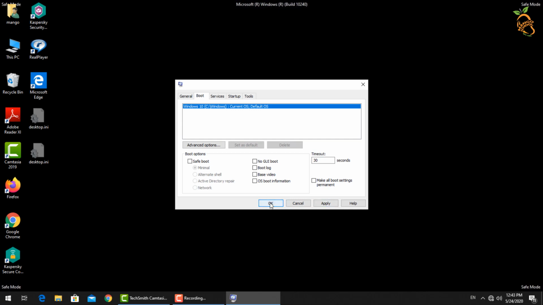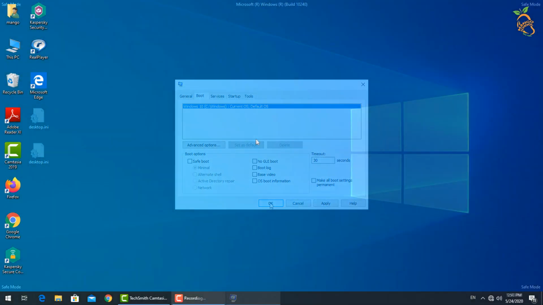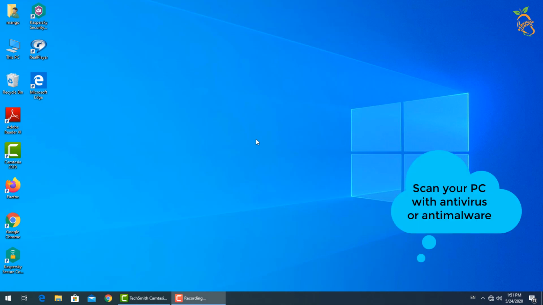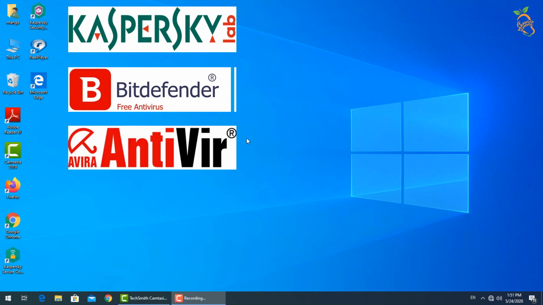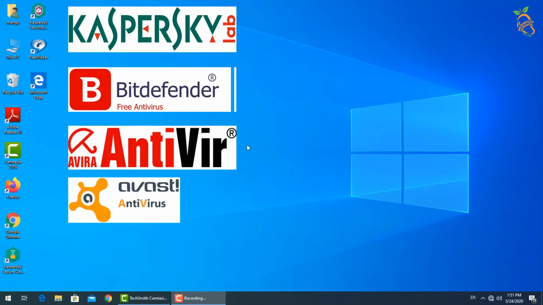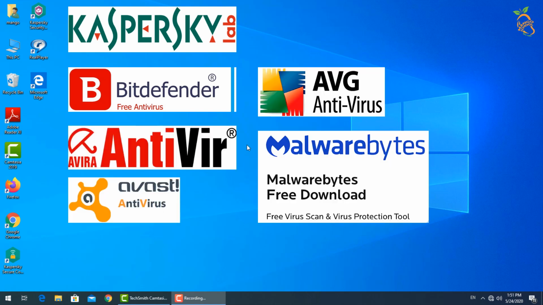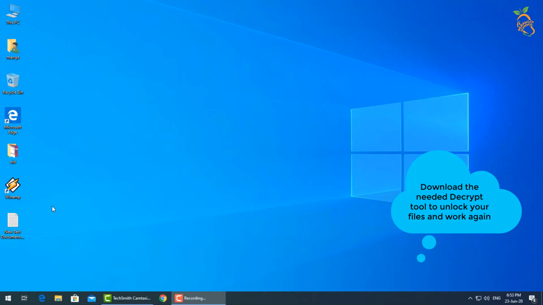After Windows starts, you need to download any free antivirus to protect your data from malware and fully scan your PC. And here are some of the best free antivirus programs: Kaspersky, Bitdefender, Avira, Avast, AVG, Malwarebytes.